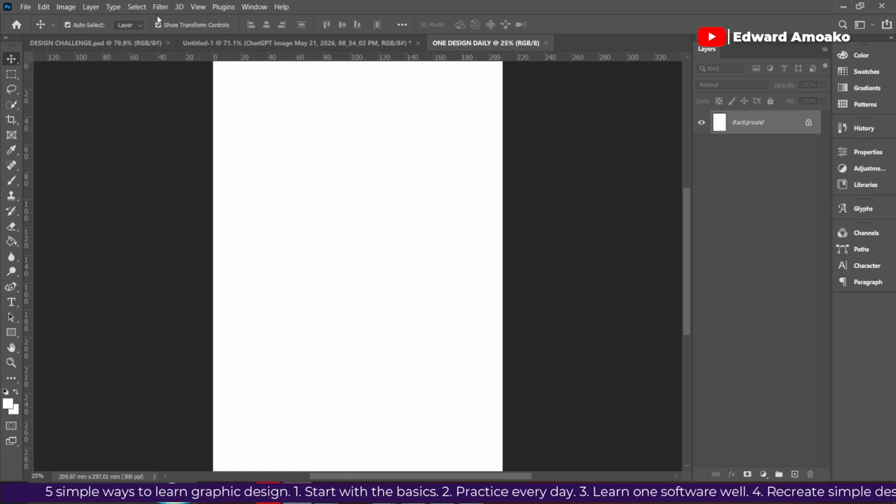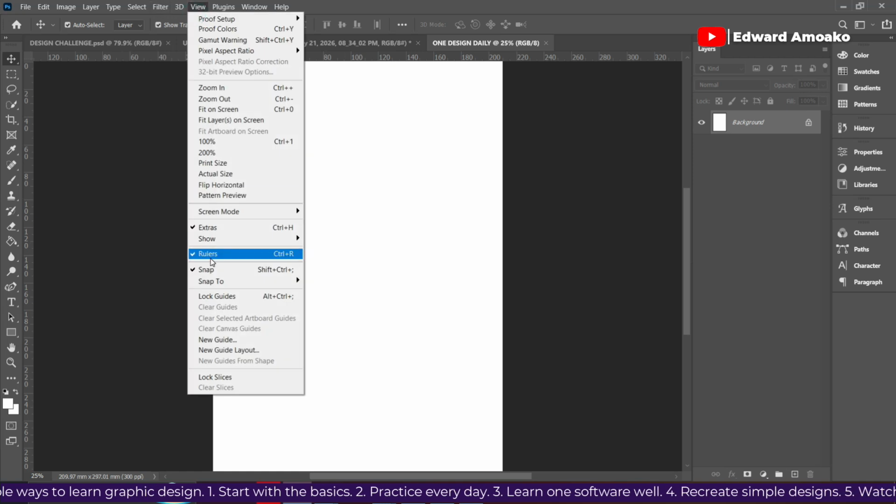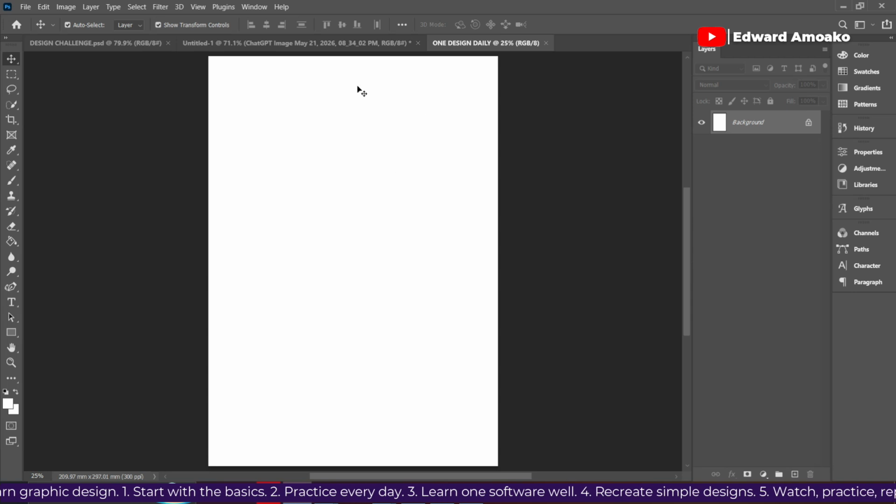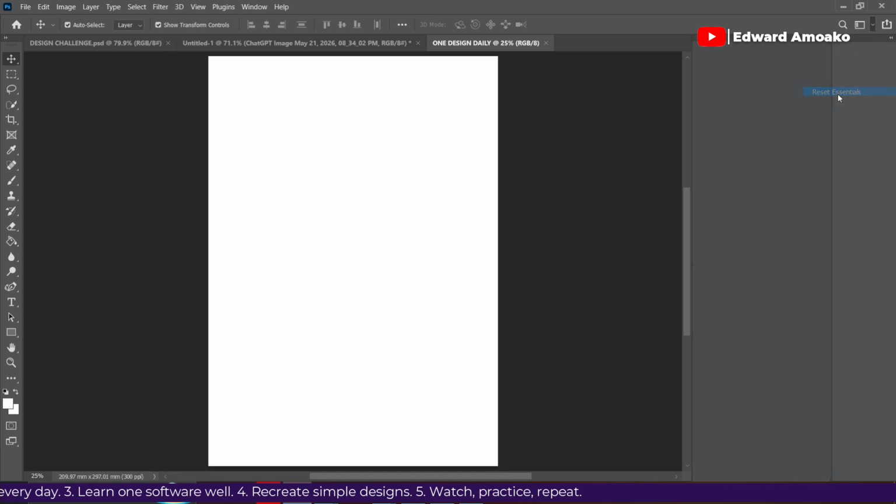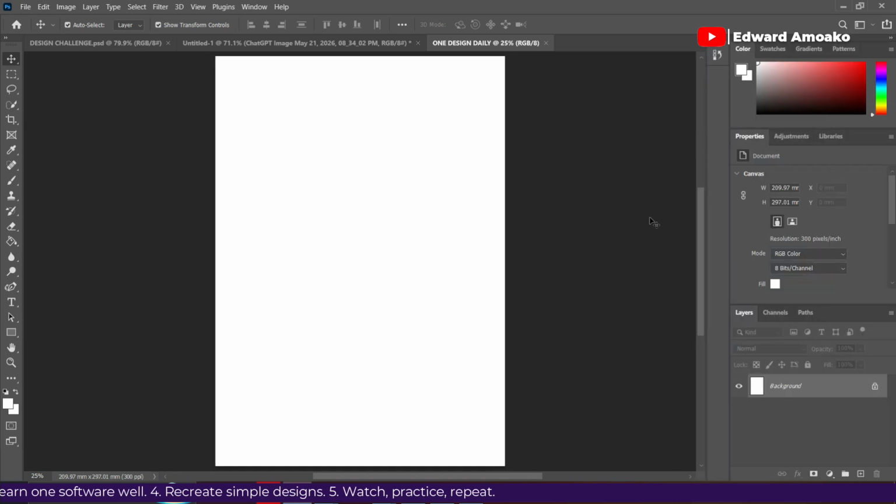So let me take off my ruler. Okay, so maybe yours, when you open a new document, this is what you are going to see, and you are not going to see something like this. So let me reset everything. Okay, so this is what you are going to see on yours. And please come and tick the auto select. There is something here called auto select and then show transform controls. Tick them, make sure that they are on. Okay, and then you have your empty document.